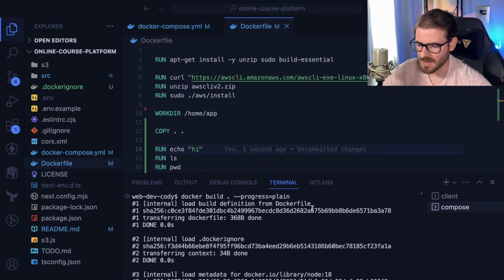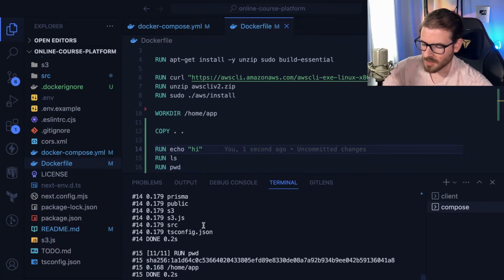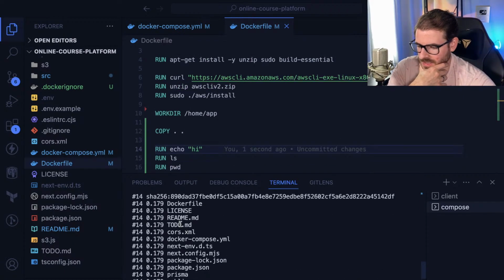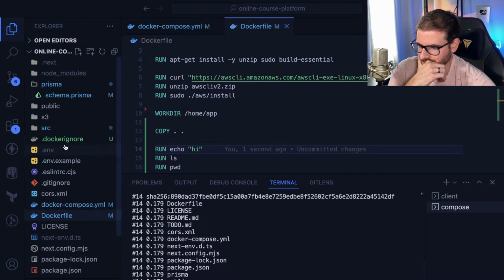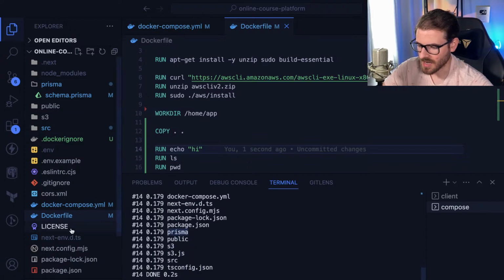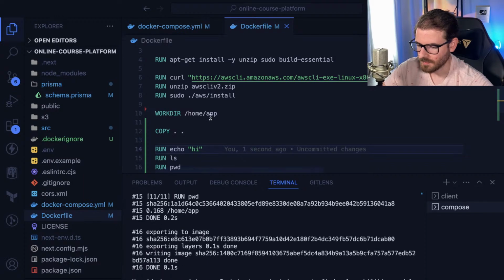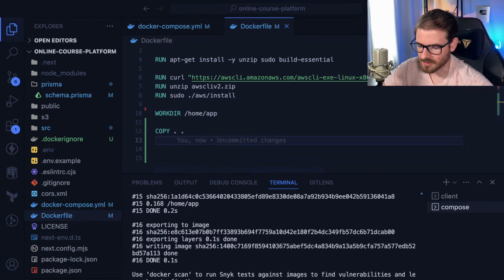Trying to figure out, like, does it have access to the proper files here? So I do an ls. I see it has prisma, which means the schema would be in there. So I think it's good. It has the package JSON. So I think those are all fine.